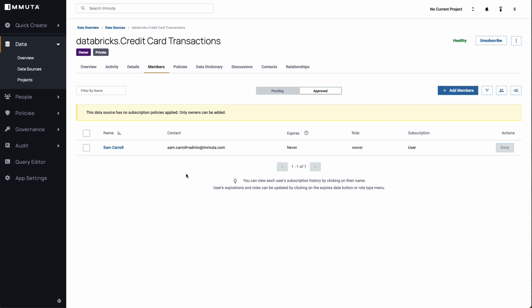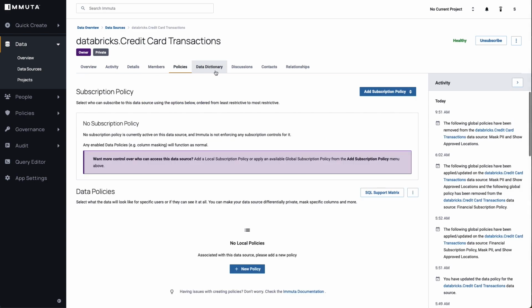By default, you can see the user who registered the table, which is my admin user here, is currently the only user who has access. We'll define a policy later on that changes this to automatically grant people select access based on who they are in the organization. And then the third thing we can look at is the policies tab.